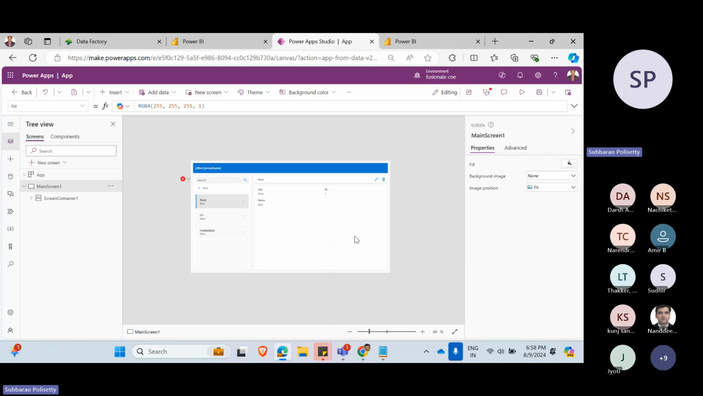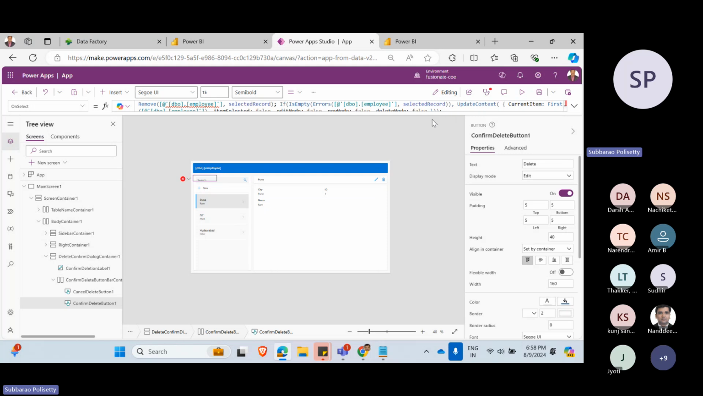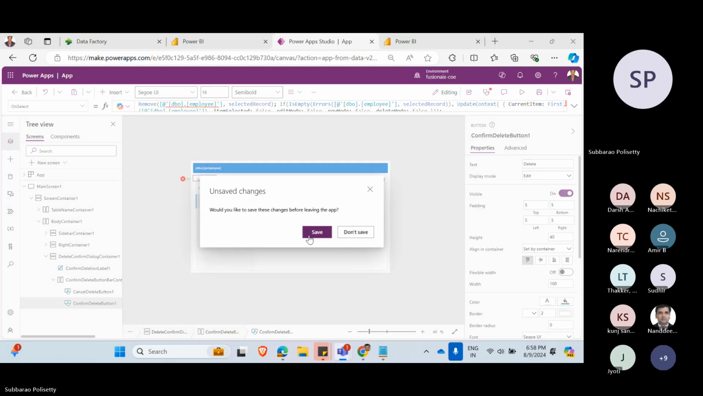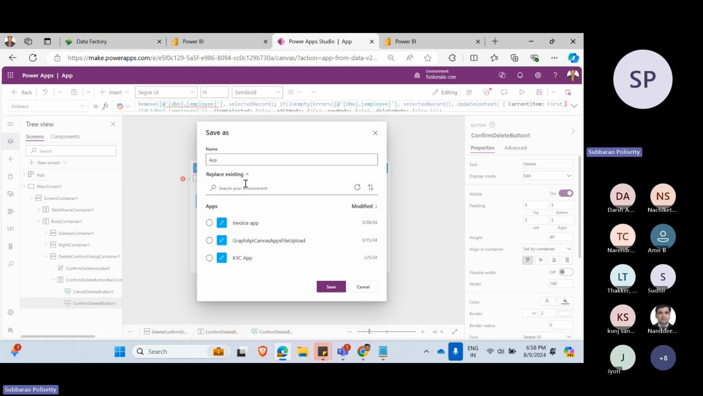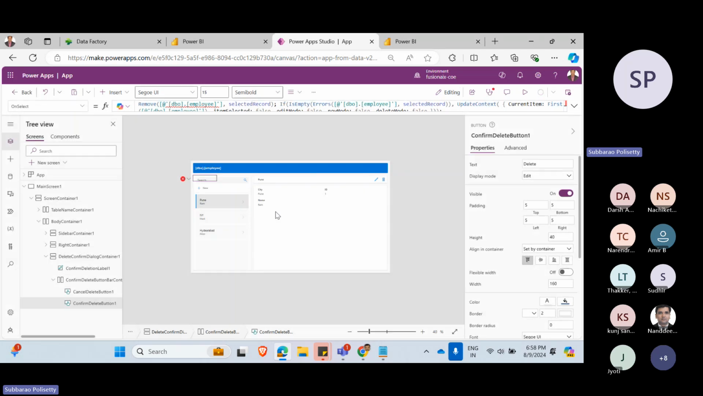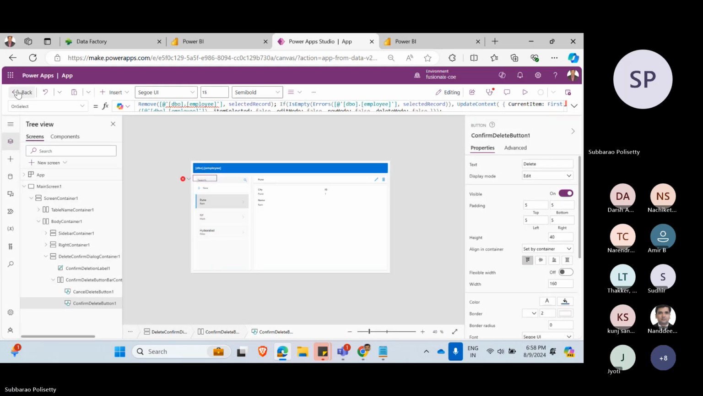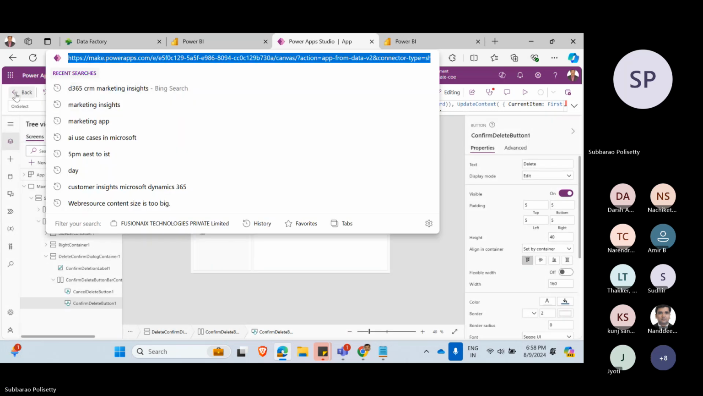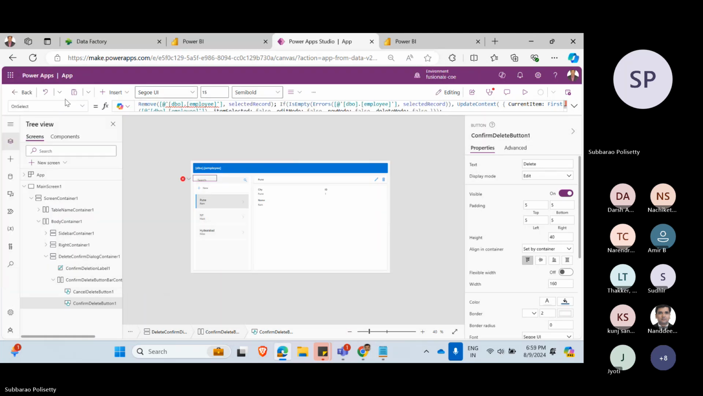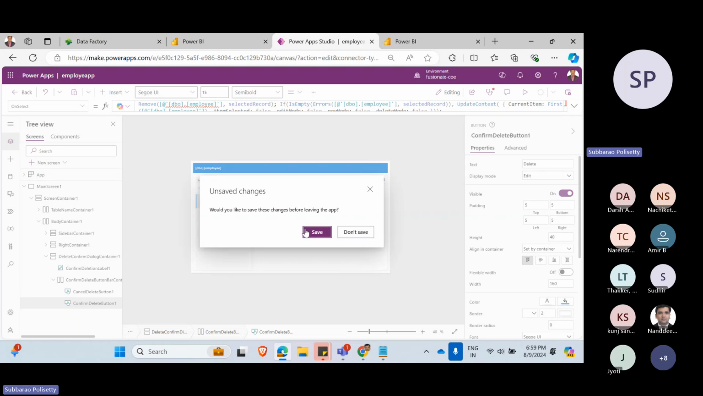So this was the second way, of how you can get this particular data from the data fabric table that is present inside the data fabric. It is the employee app. I'm going to save it. So this is the second way of connecting to this. I'm going to click on that one.